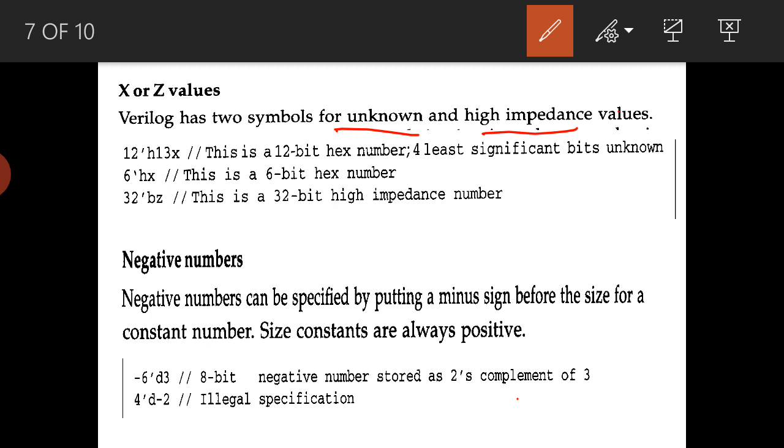So how to represent, we are seeing here. We can represent x and z like this, using the numbers like that. Now the negative numbers: we can even use negative numbers here.